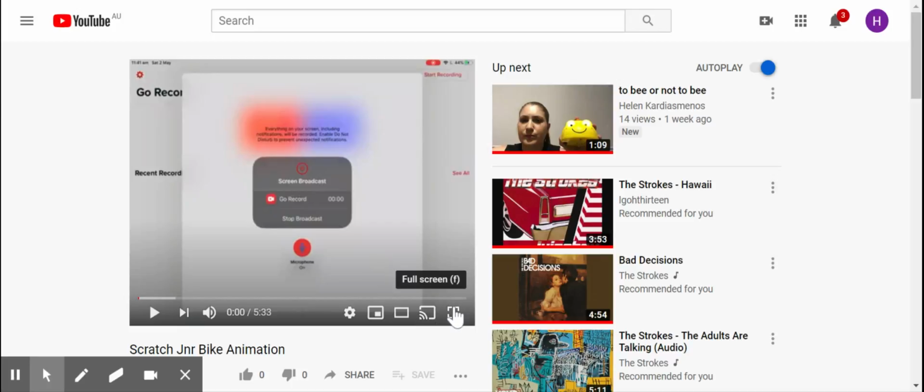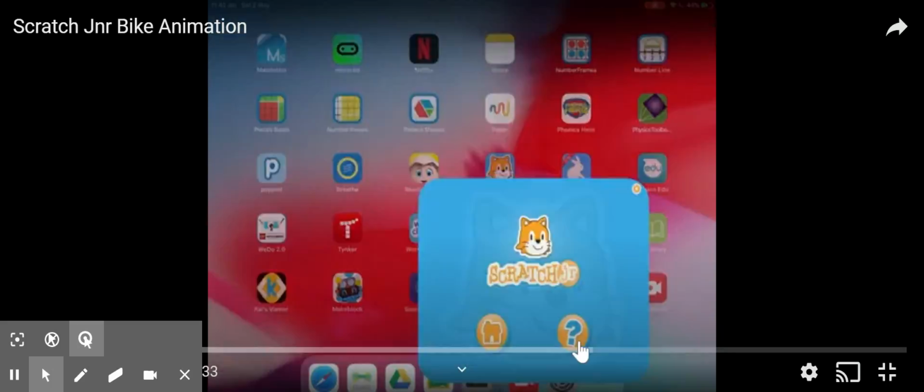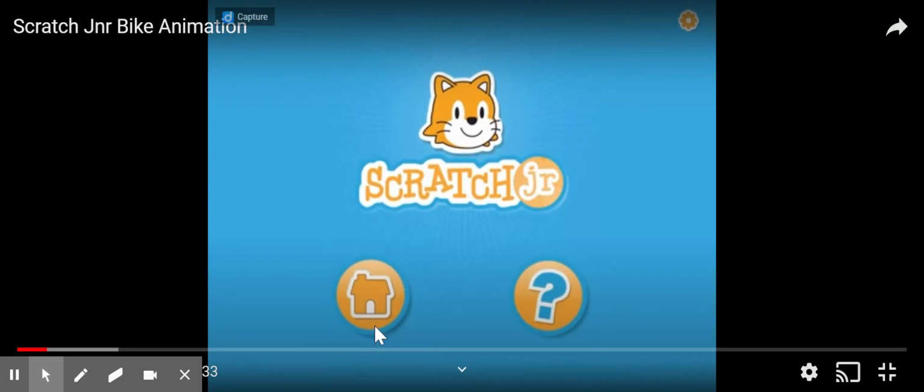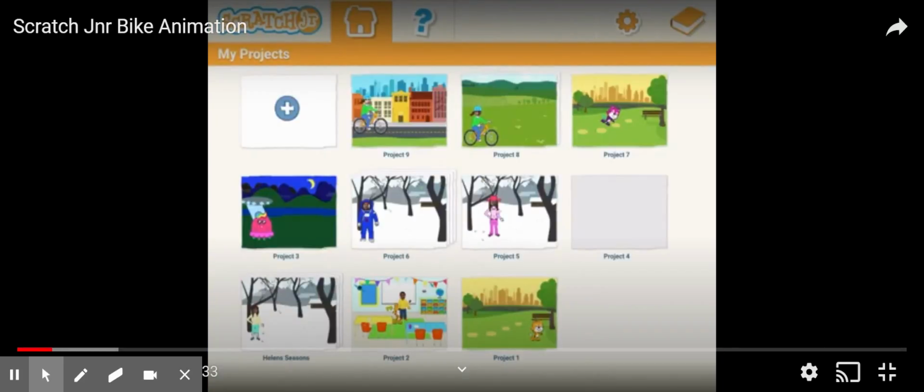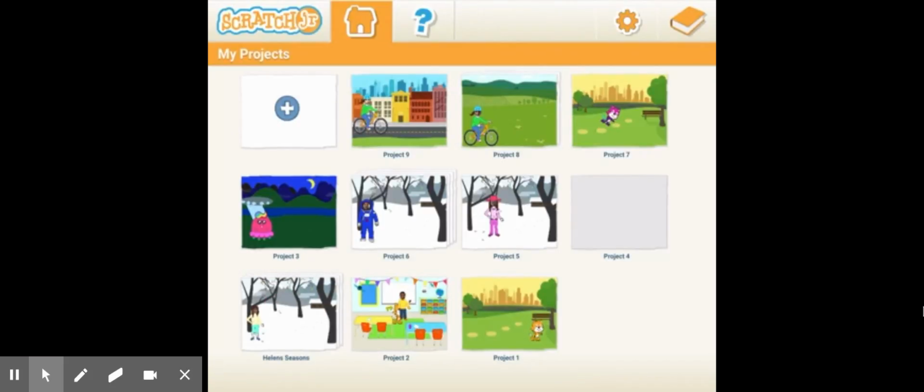In this video, I'm going to explain how to make the Scratch Jnr Animation Bike Girl. So I'm going to watch the video and I'm going to talk about different steps you need to do. So the first thing we're going to do is go to Scratch Jnr. We're going to click on Home and then click on Plus to create a new project.